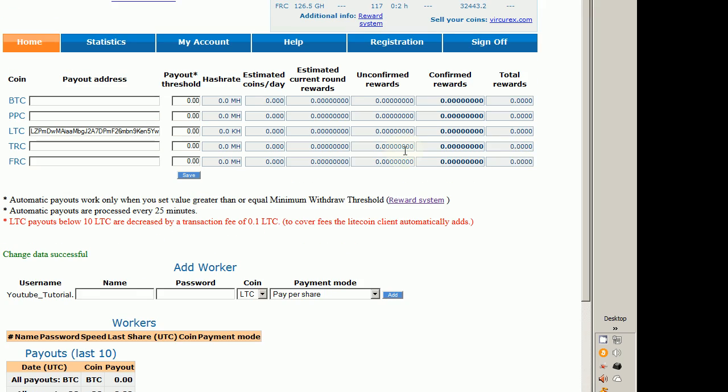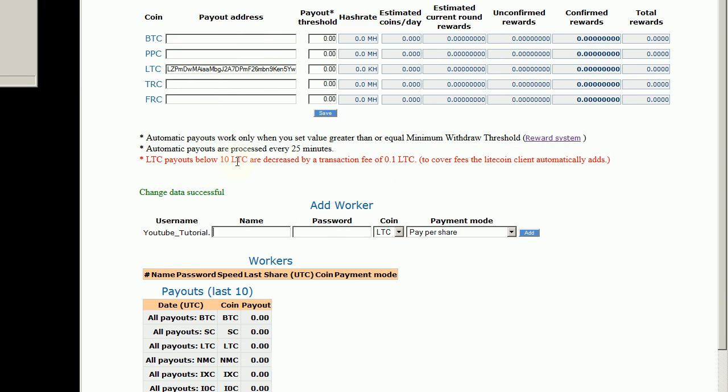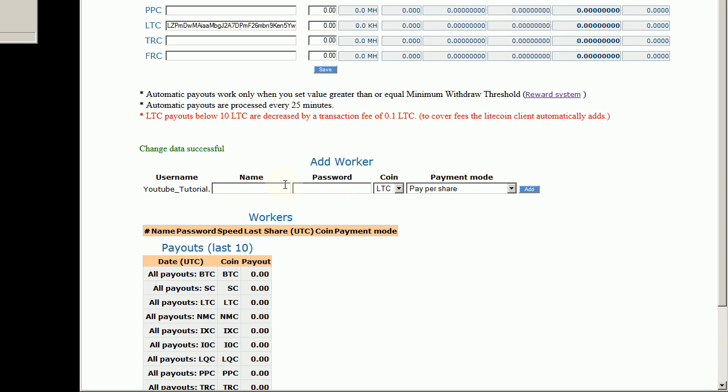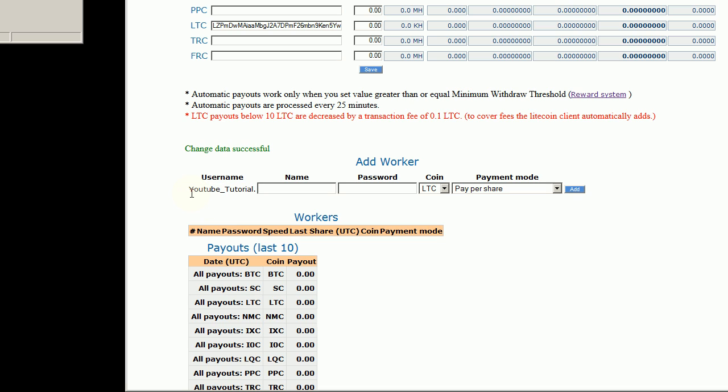So for each card you use to mine, so if you have a 5870 or a 9900 card, you're going to need to make a worker for each one of those cards. So by default, the username is going to be your username for the site, in this case YouTube_tutorial, and then a period, and then the name of the worker you're going to make. So make it something easy like YouTube money, money sign, exclamation point 1, exclamation point 1. And then your password can be anything you want. So we'll just make that something hard to crack.